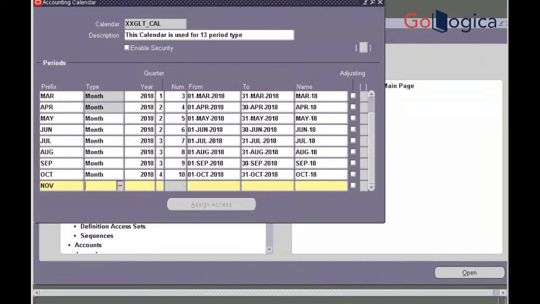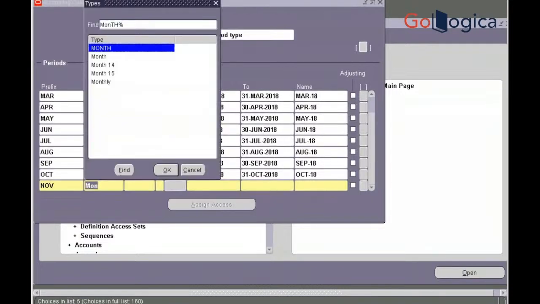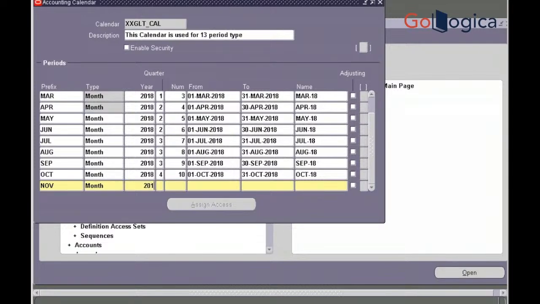November month calendar 2018. 4th calendar, 11/01 hyphen November 2018. 30th of November. December. DEC. Month calendar.